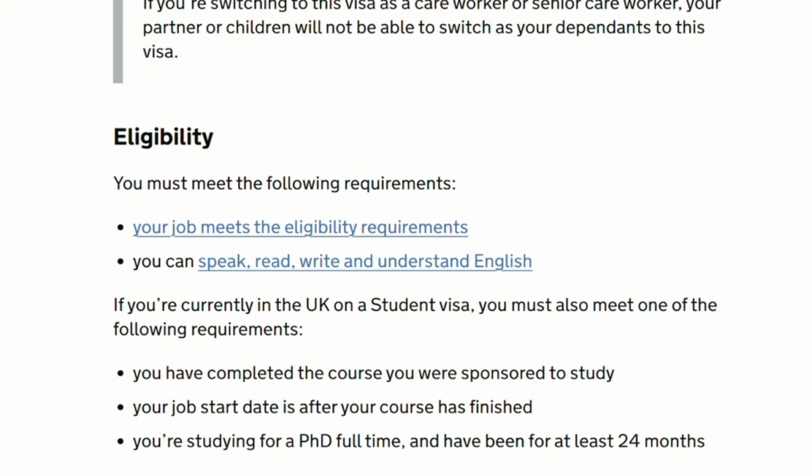Remember to look at the date on your CAS letter. Now, your job start date is after your course has finished. The university will send you a letter congratulating you that you've passed, and they'll send your name to the Home Office. And then it says that you are studying for a PhD full-time and have been for at least 24 months, which means that you can only switch when you are pursuing a PhD after 24 months of study.